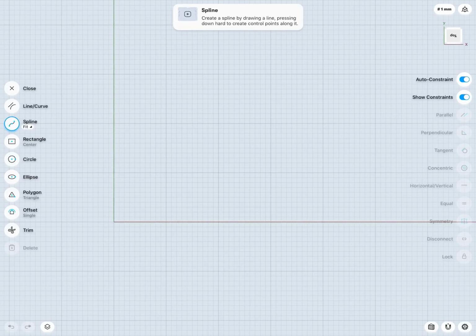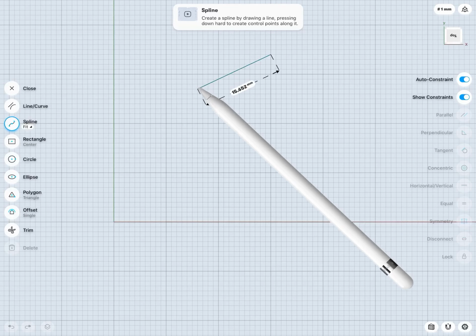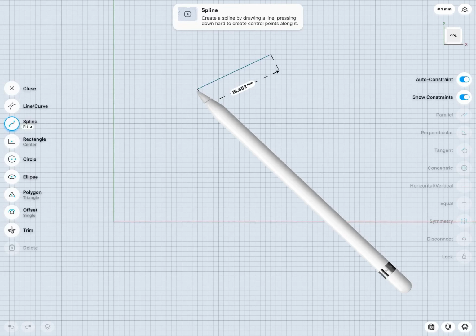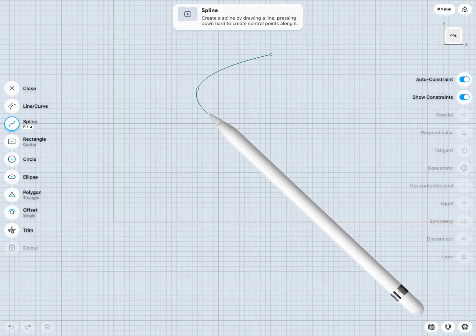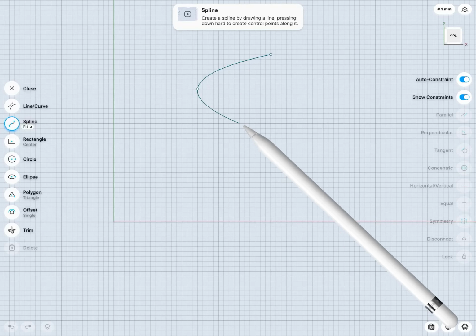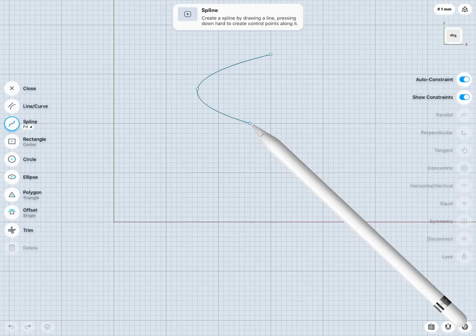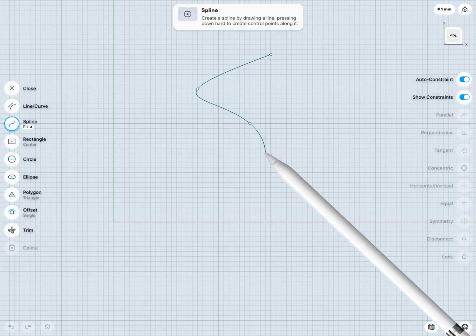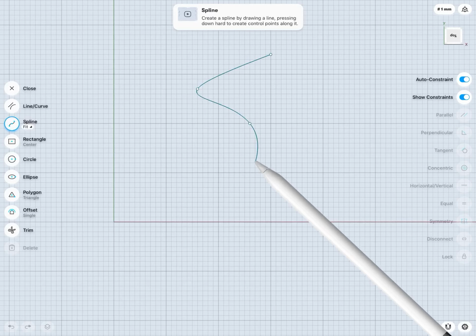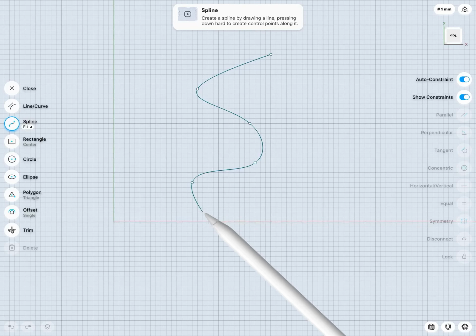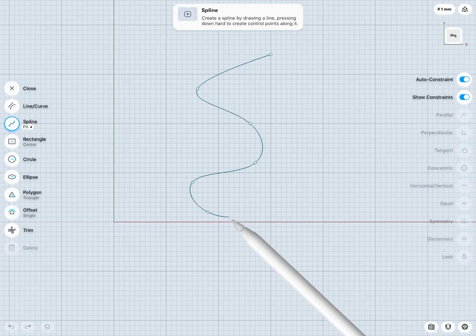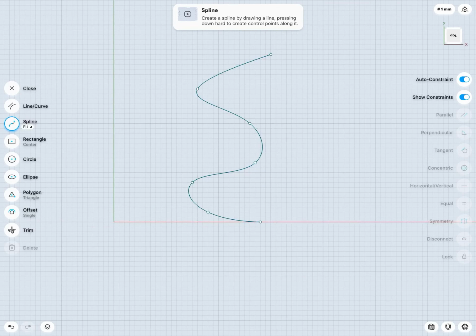To draw out my spline, I just draw a line like I would any other line, and now I press down with my pencil to create a spline point. Continuing to hold down my pencil, I can press again to add another spline point, continue my sketch, press again, and again. So pressing down anywhere I would like creates a spline point.